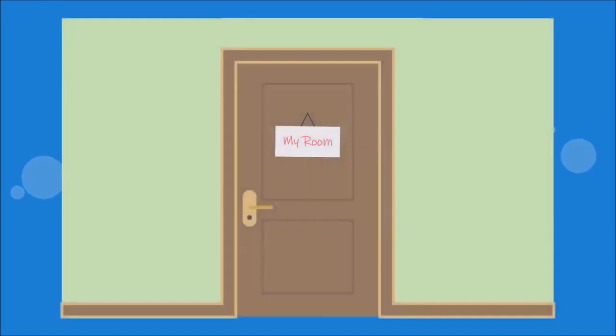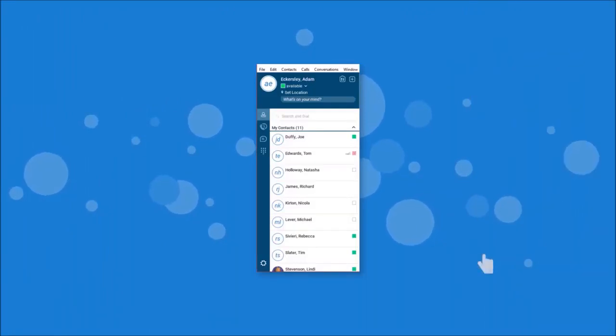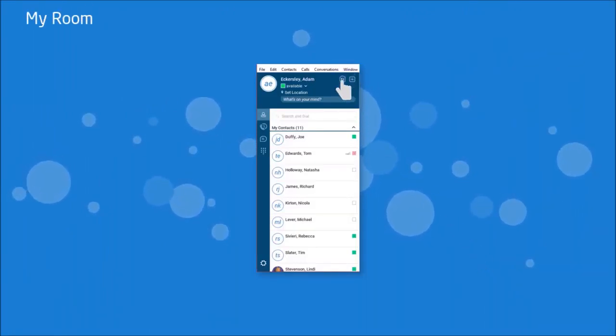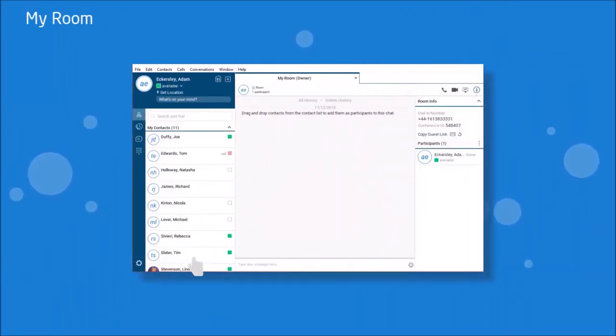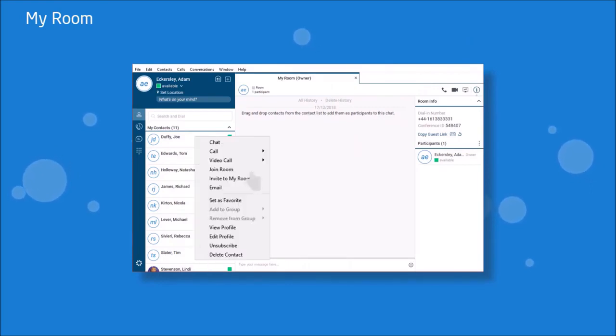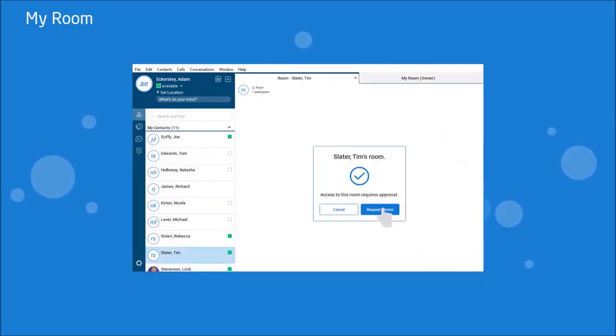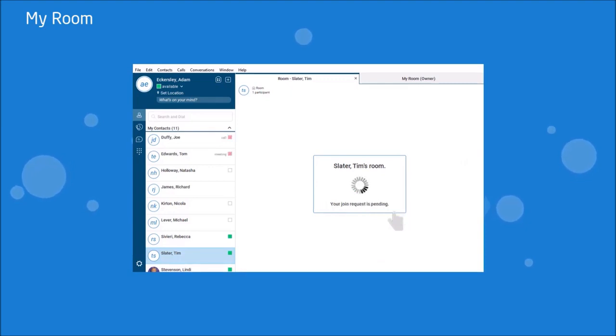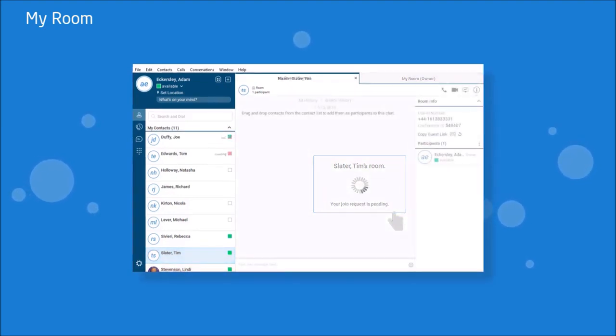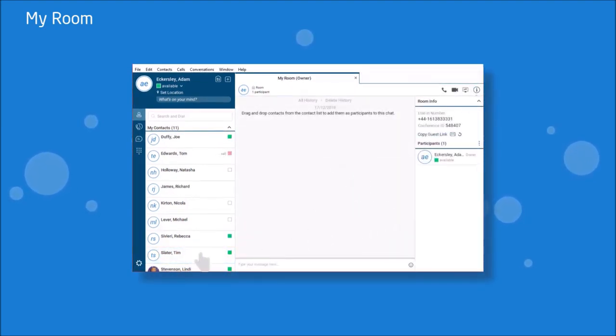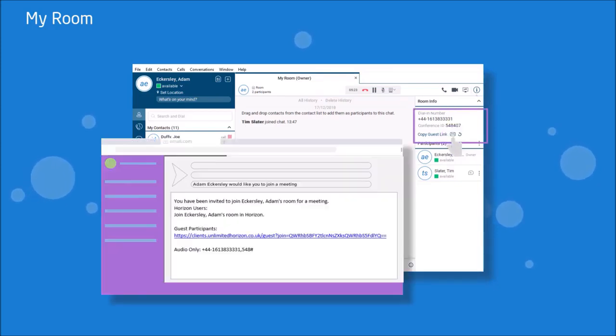Your My Room is the centre of the Collaborate experience, and it can be accessed by clicking on this icon here. You can then set up audio or video conferences, and if internal contacts are required, they are able to simply right-click on the owner and select Join Room. Another approach, again, is for the owner to simply drag and drop the contact required into the My Room. They will then get a notification with a choice to either accept or reject. As well as this, you can invite people whether or not they have Collaborate by clicking on the link here.